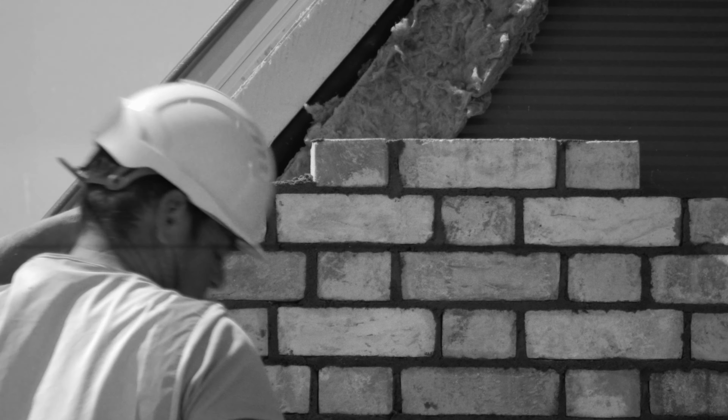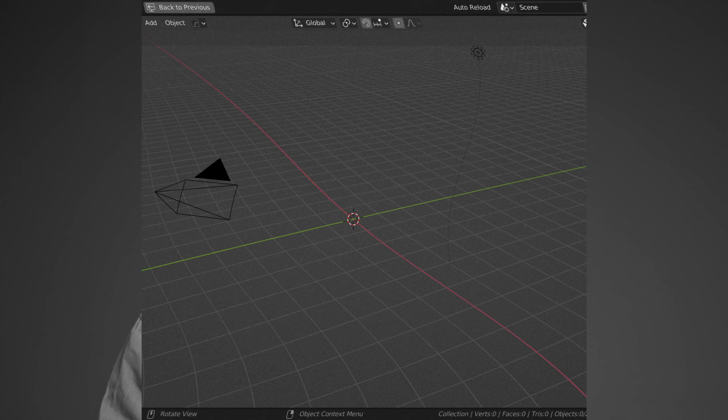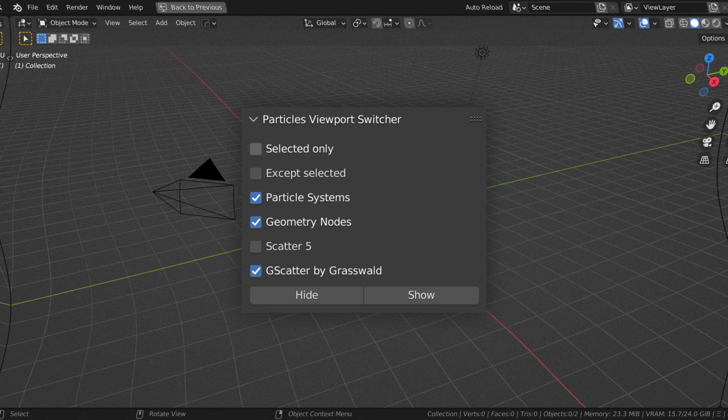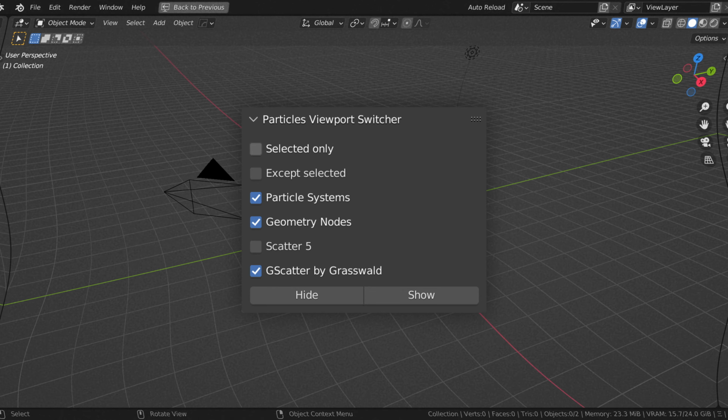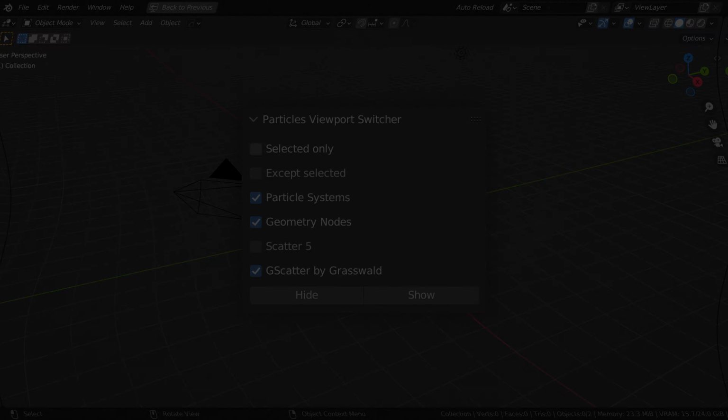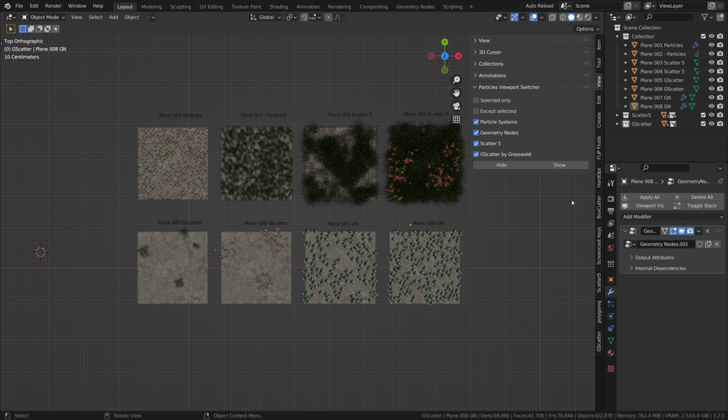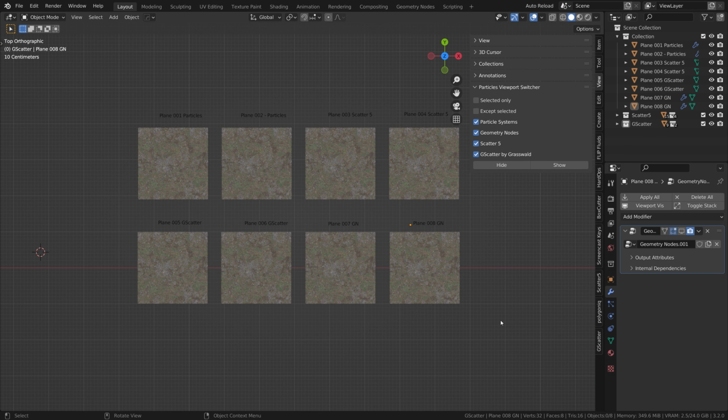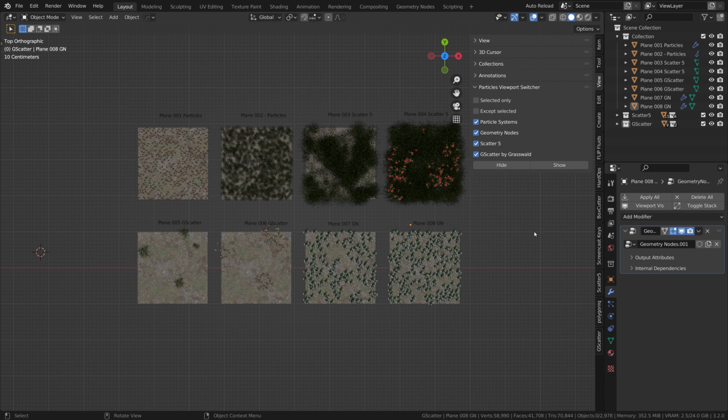just one click. Wait, with one click? But how? This is when a newly developed add-on called Particle Switcher comes in handy. You can decide what type of systems you want to hide or to show. In the View tab, find an add-on, and with one click, hide all available systems. Toggle back. Now, let's hide only elements created with Blender's particles.